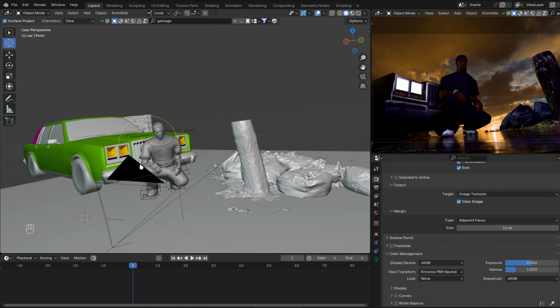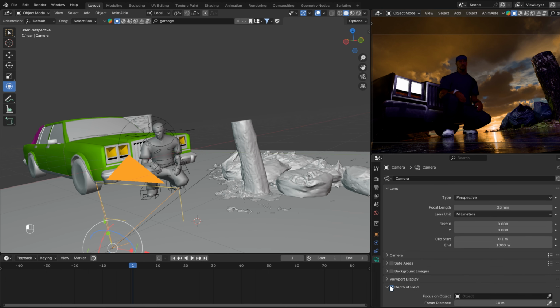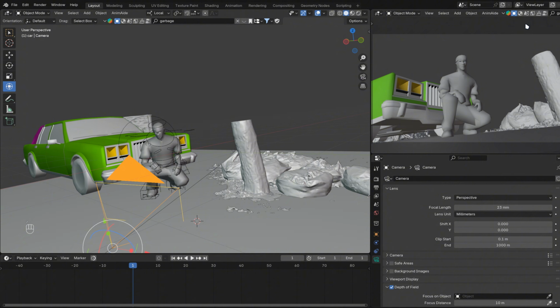Some little details like depth of field should be needed as well. So we go to the camera, depth of field, and make sure you're on the solid viewport.